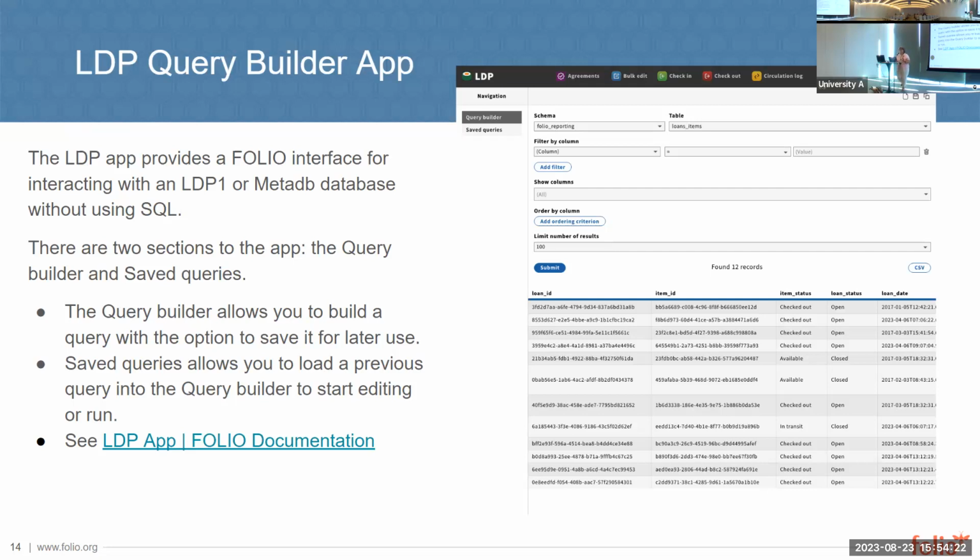Again, this is not going to be a robust tool for the kinds of complicated data analytics that we have to do for trend reporting and other topics, but it is good for day-to-day simple queries that you may want to run right from the application.